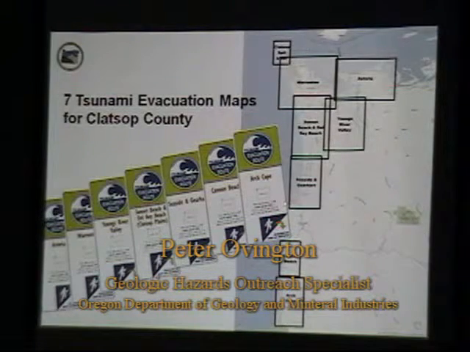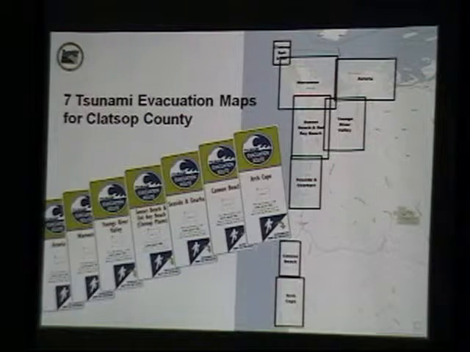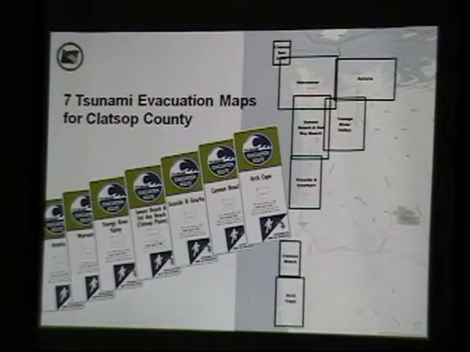If you live in that section of the coast, you just go to our website, OregonTsunami.org, and there's a thing called the Evacuation Zone Map Viewer. You click on that and type in your address, and you'll get the same information in a web-based map.